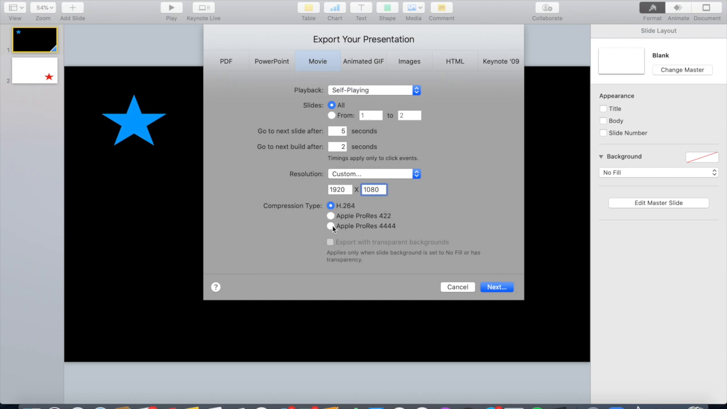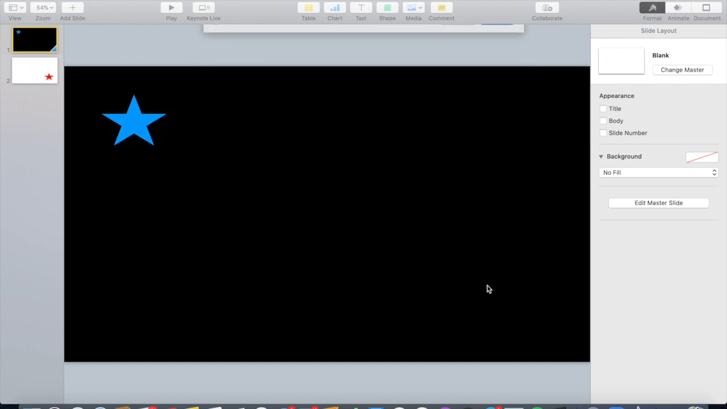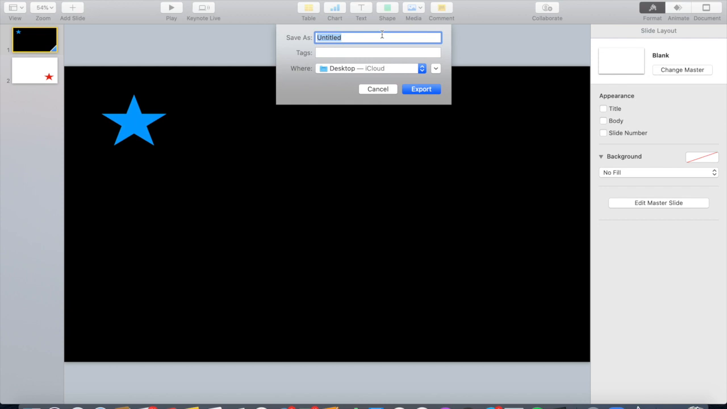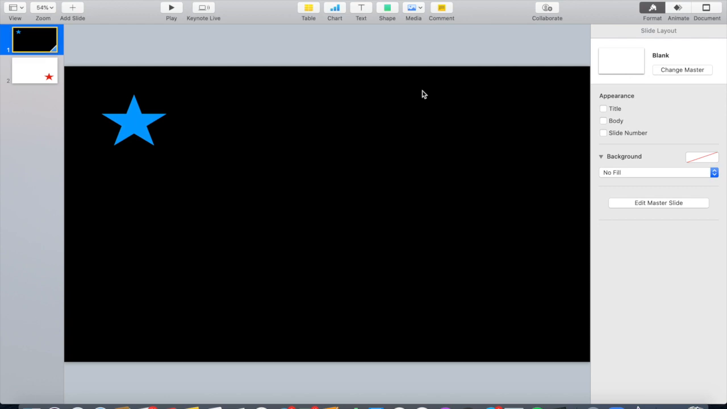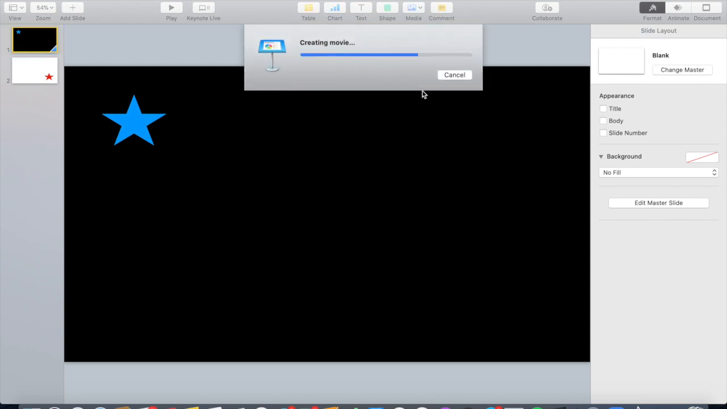And you're going to go down here to Apple ProRes and click on this check mark, export with transparent backgrounds. If I click on any of the other compression types, I'm not able to export with transparent backgrounds. So you need to click on Apple ProRes 444 and have this box check marked. And then you can just click on next, give it a name, so XYZ, and export. Now it will be saved to your desktop.